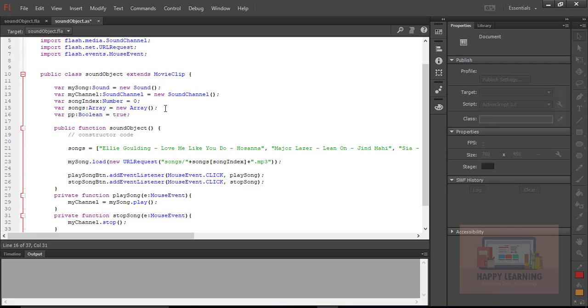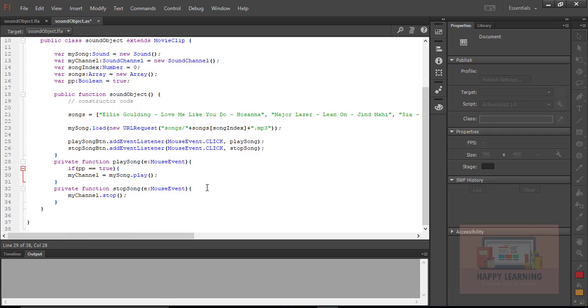So to stop that, we are supposed to go with a Boolean variable. I'm declaring one variable here, it is PP. PP is pause and play. The type of that variable is supposed to be Boolean, and the initial value of this Boolean variable is true.